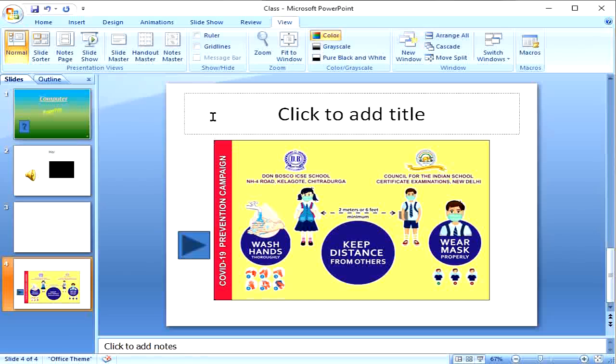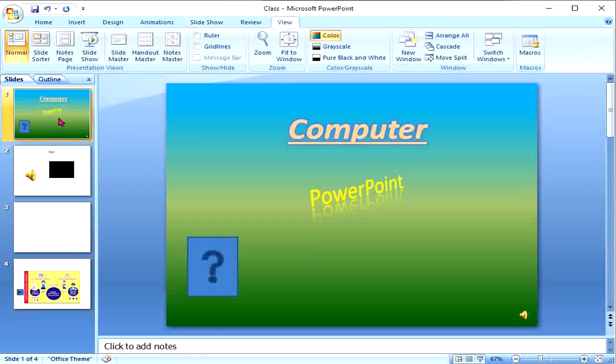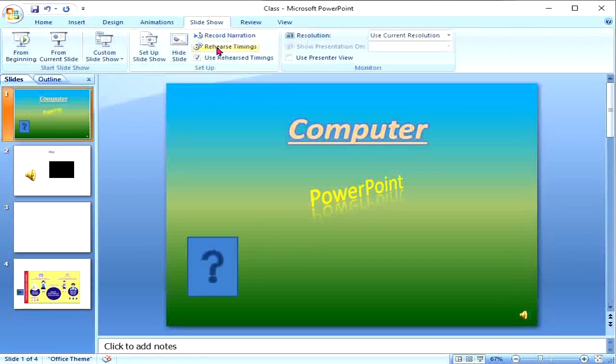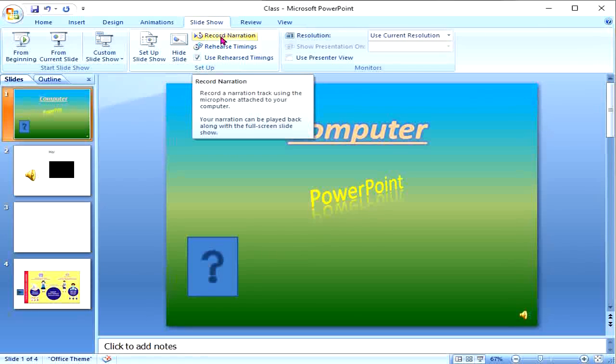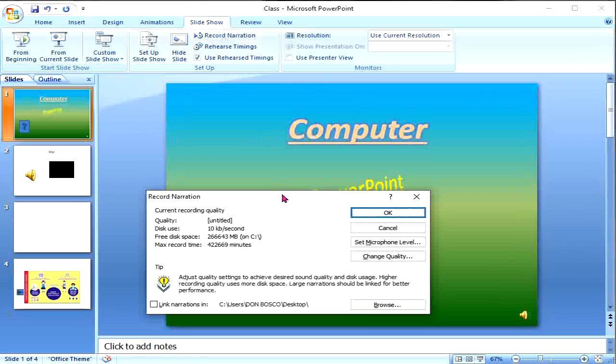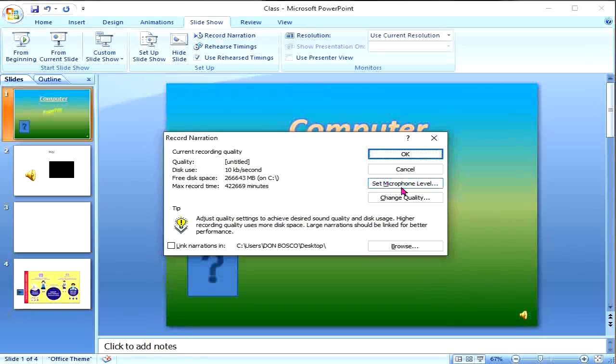So what you will do? Go to which slide? Any slide and select which tab? Slideshow tab, and here setup group. There is an option here, record narration. Click on record narration and set up your microphone and click on OK.